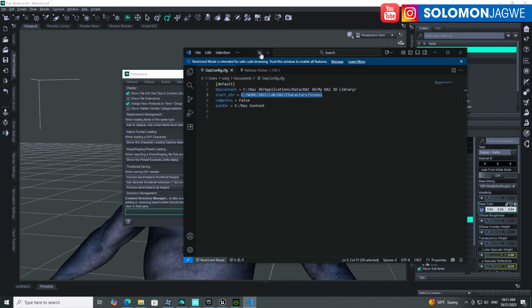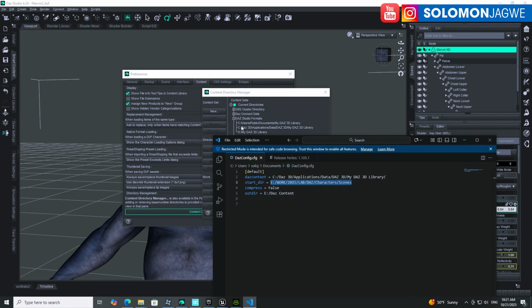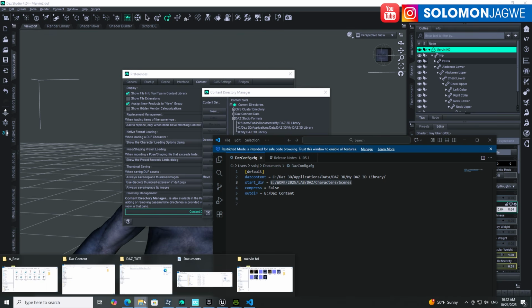So if I move this down a little bit and line it up, you can see that for my content, it's going to be from C Daz 3D all the way to my Daz 3D library, which is right here. So wherever you have your Daz 3D content saved, make sure you copy that path and then paste it in here. And then this is the path where you want all your scenes to initially start. And that's why it was able to find that one.